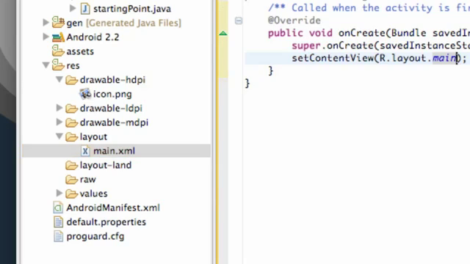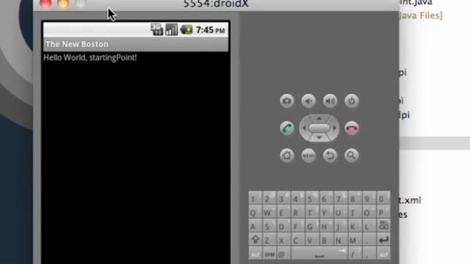So it's going to set the content view to that, and that's basically kind of a quick overview of how the activity works for the most part.